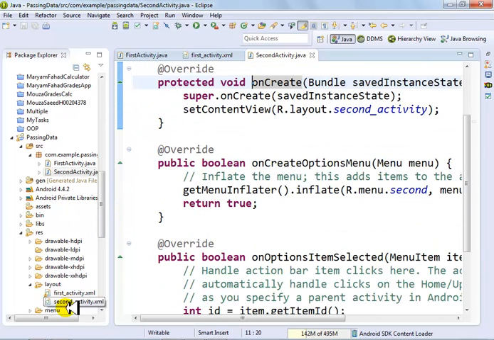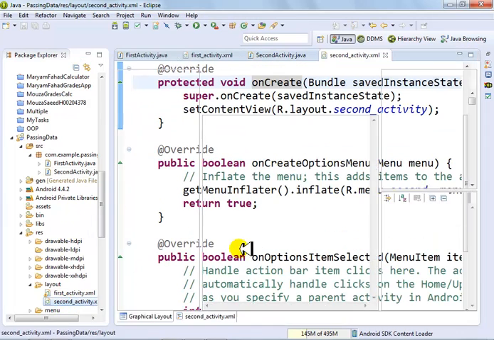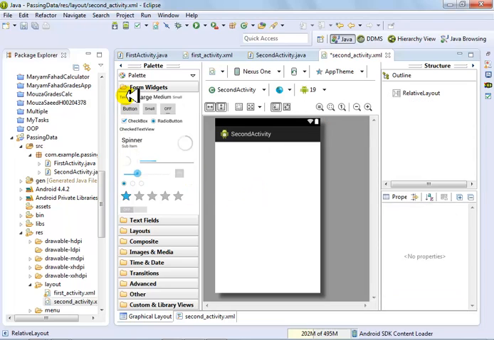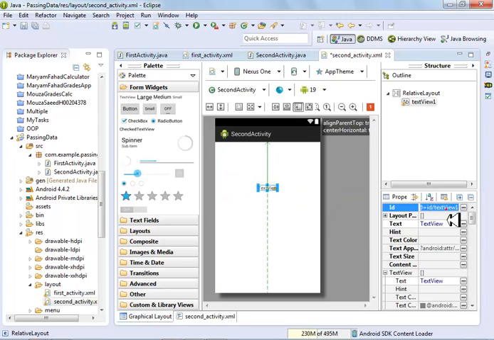Let's design the second activity. This is our second activity. I'm going to delete this. You see the second activity, I'll have only one. I'll only have one label, one text view. It's one label. I'll call it LBL. Actually, it has to be two, ID and name, right?